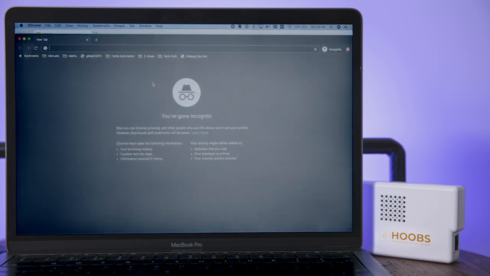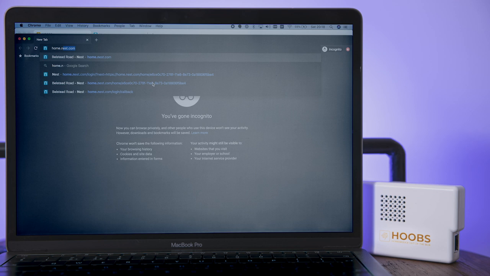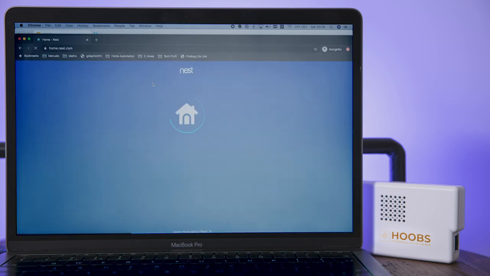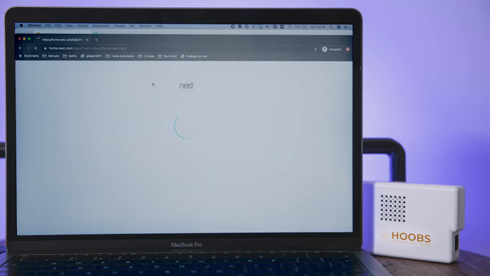Getting this is pretty simple. We're going to log into Nest, and I don't have a Nest account of my own like this, so one of the HOOBS team has lent me theirs. Obviously I will not be sharing their details. So I'm going to sign in with Nest, type in your email and address and so forth here.